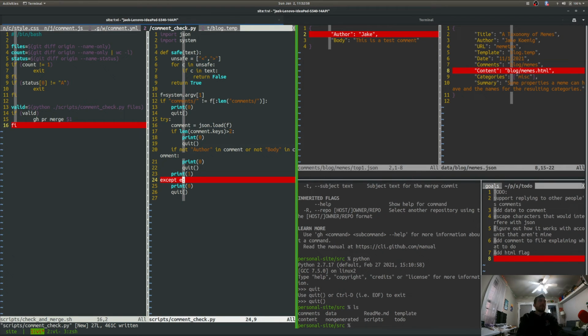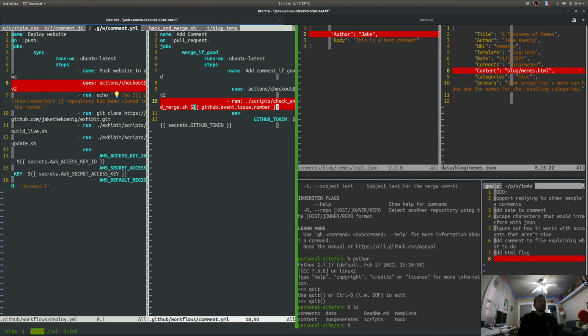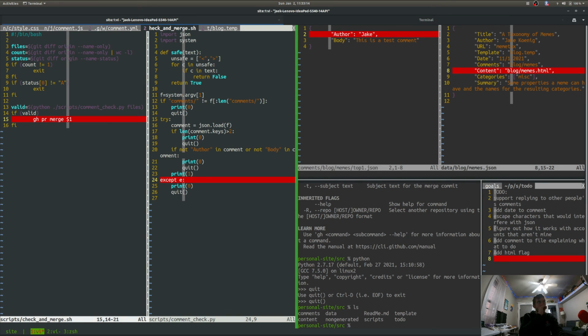Okay. So we run the script here, we check to make sure it's valid, and then if it's all good, we just merge the PR, which will be the first argument because I added it to the comments YAML. Okay.